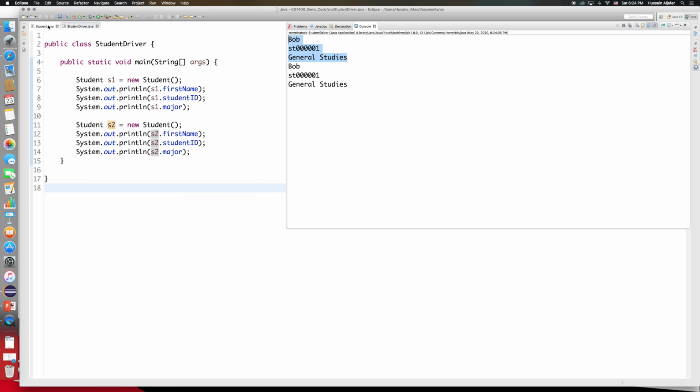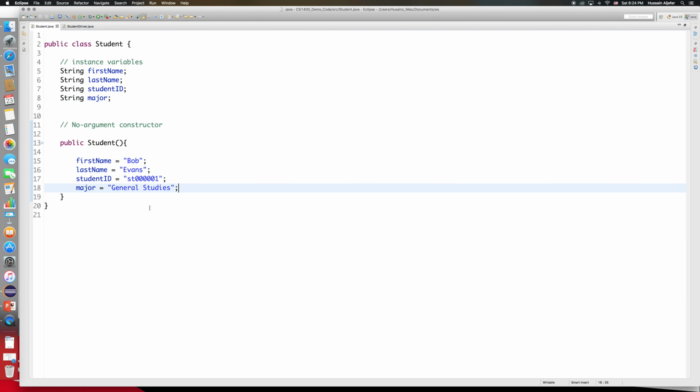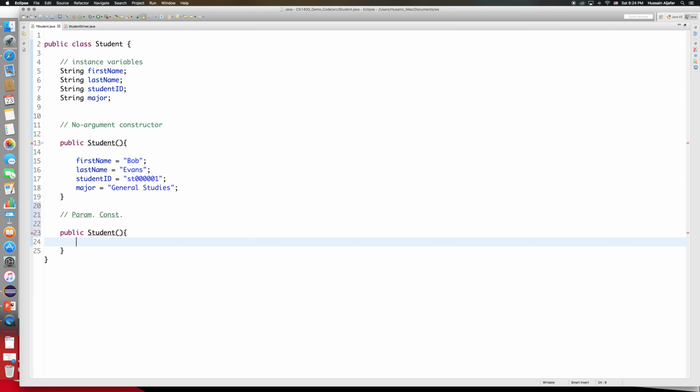instance variables. So let me go back here and I will come underneath and I will say, okay, this is my parameterized constructor. Again, this is going to have the same name as the class, so public Student, and then it's going to give me an error here because it is the same name.